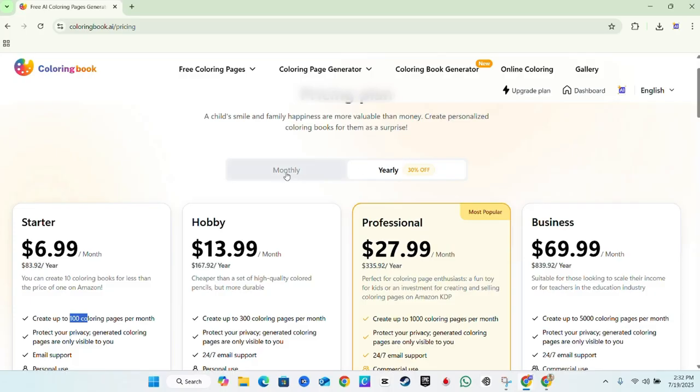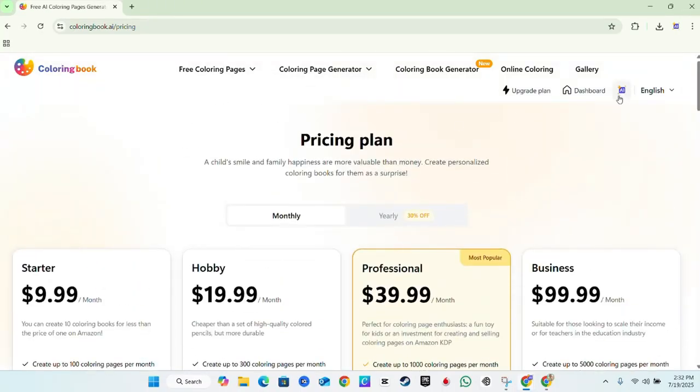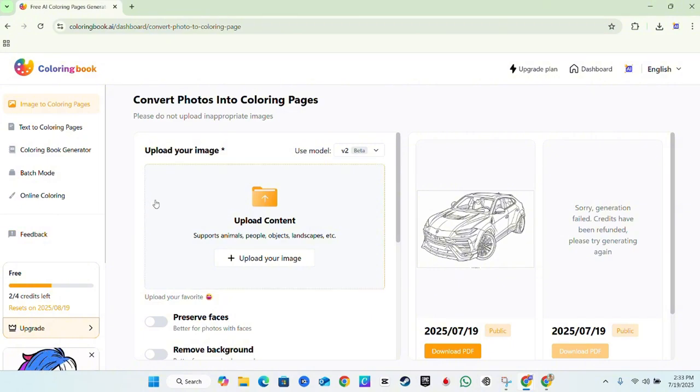So all you have to do is either get the monthly plan or the yearly plan. It's really up to you, depending on whichever option you want to go for, and you'll be able to quickly subscribe, and then you can start generating coloring books for yourself. And that's how easy it is, guys, to generate coloring books with the power of AI using coloringbook.ai.